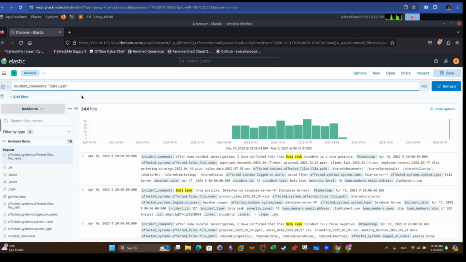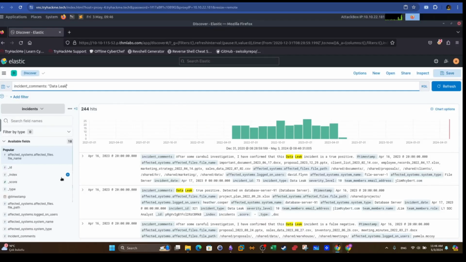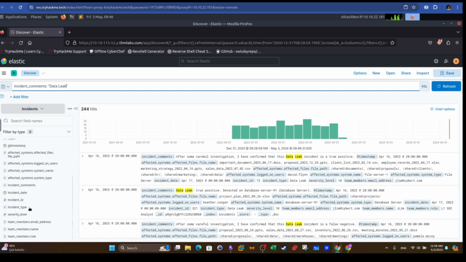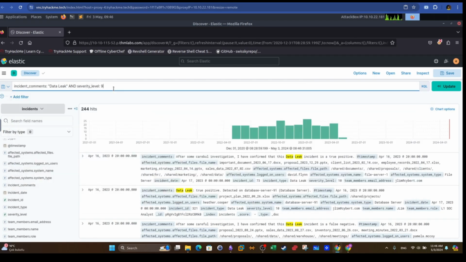So here we have 244 hits, out of which we want to extract only incidents where severity level is 9 and up. Let's take a look here at the fields and see if there is a severity level field. Indeed, there is one. We can use and severity level. Okay, now we can just use 9, right? But we want 9 and up. So here we're talking about extracting data in ranges. To extract data in ranges, we're gonna have to use greater than, less than or equal, greater than or equal. This is what you do when you want to extract data in ranges.